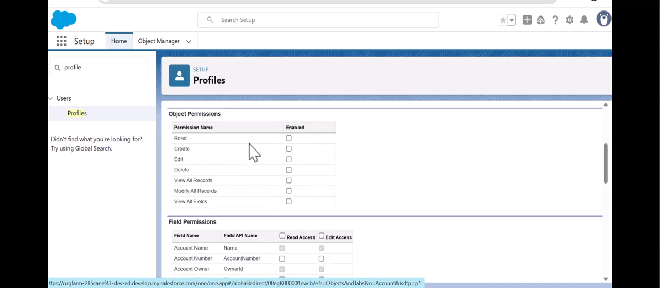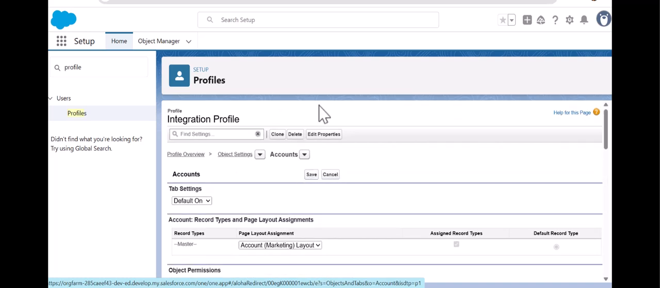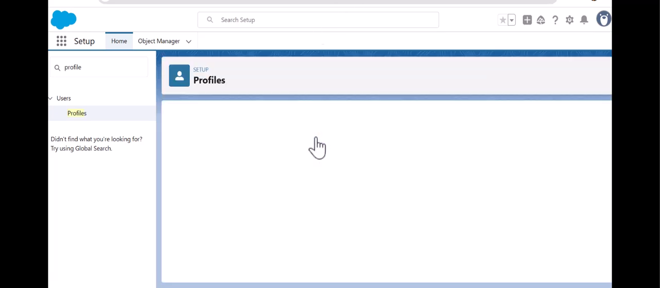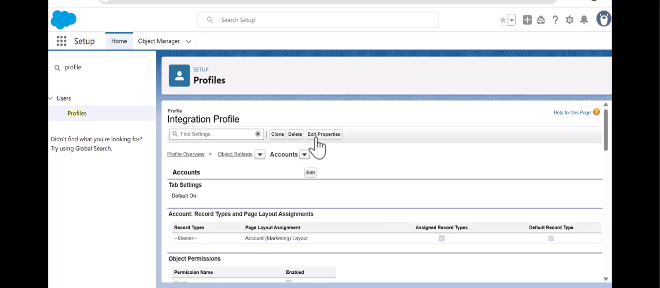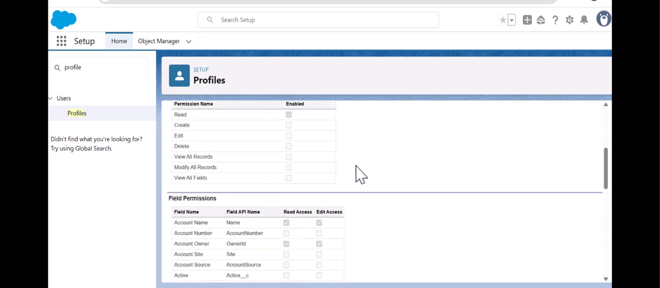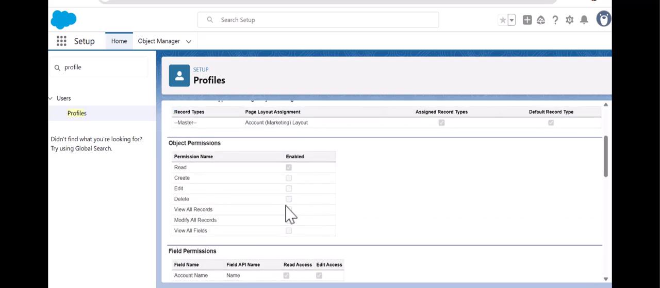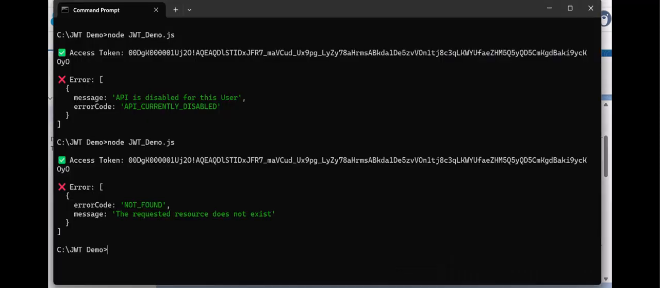Okay, on account, I will give read access. That should be enough because we are just reading the data, right? We don't want to unnecessarily give create and all those accesses. We are just reading the data in our code, right? So that's the access we want to give. We want to give the bare minimum access. Okay, that's the principle of integration, right? So read access we have given. Now let's go back to our code. Let's see what happens. I'm executing again.